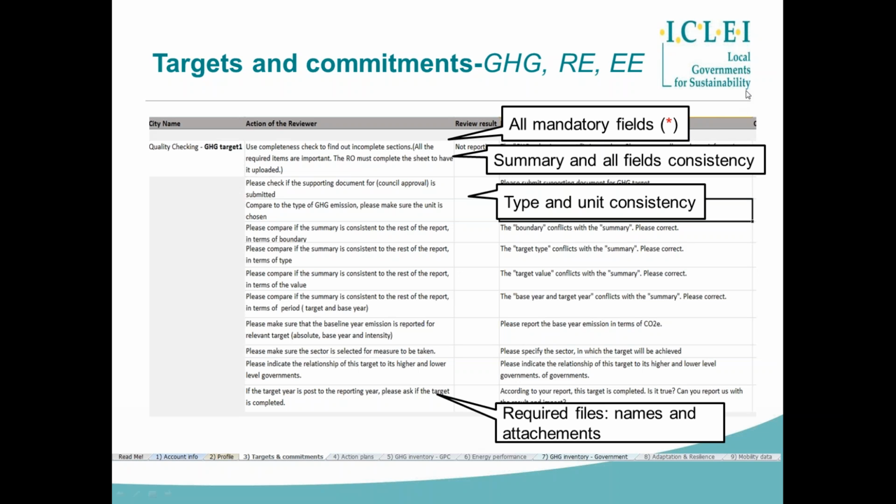Then we are going to see the type of target and unit consistency, again relevant, like I mentioned, to the summary. As you know, the targets have some of them specific units. For example, for an intensity target, you need to choose tons of CO2 or tons of CO2 per unit of energy, for example, or per capita. But this unit is only valid for the intensity target. So if this unit is selected for another kind of target, this will be an inconsistency, and then we are going to make an observation to that report.